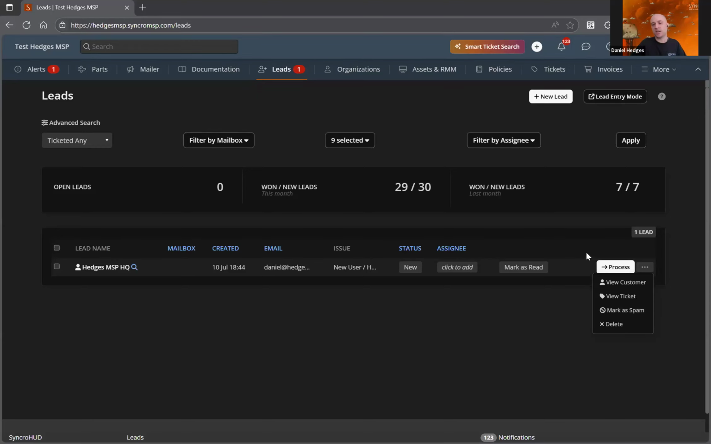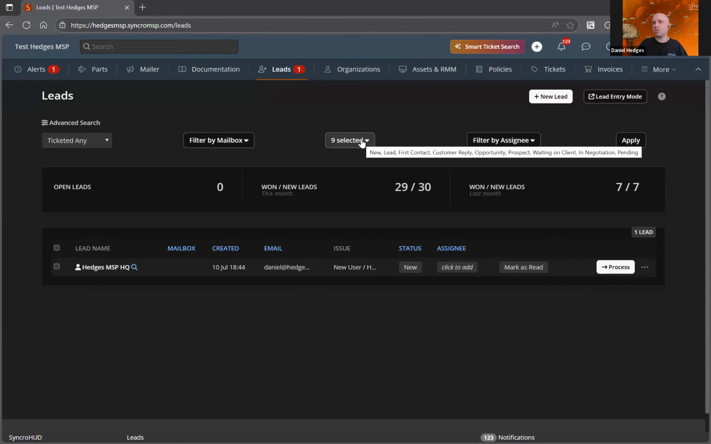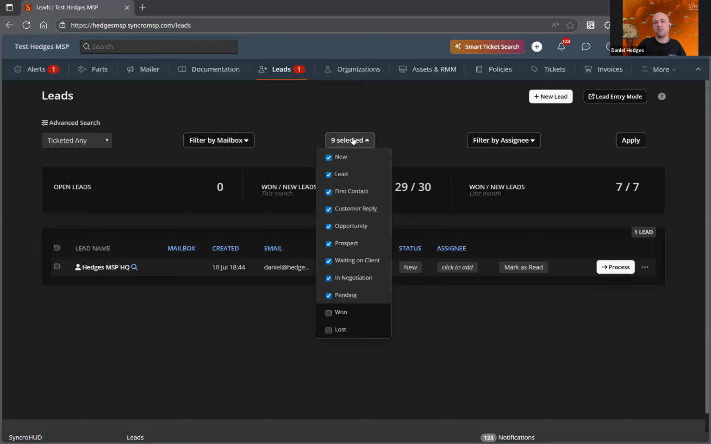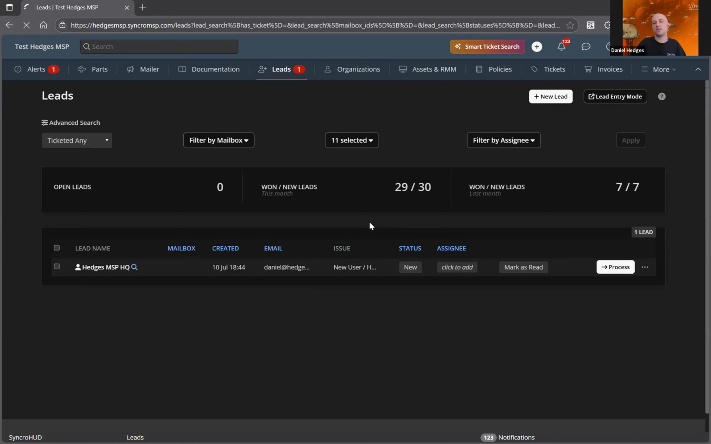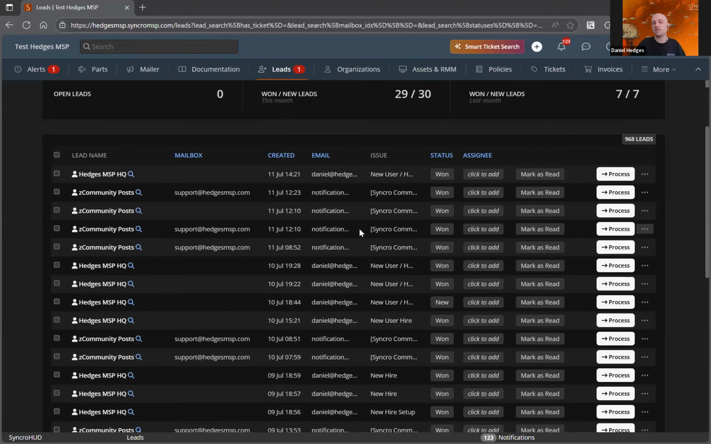And let's say it was a customer, you can click process. That would tie it to that end user. Next time the email comes in, it's just going to automatically create the ticket for you, right? So this is a great way to organize it. If you ever do want to see what are all the emails that hit my Syncro account, you just come up here to your leads module, click all your different filters, click apply, and you'll get the long list of all your inbound emails.